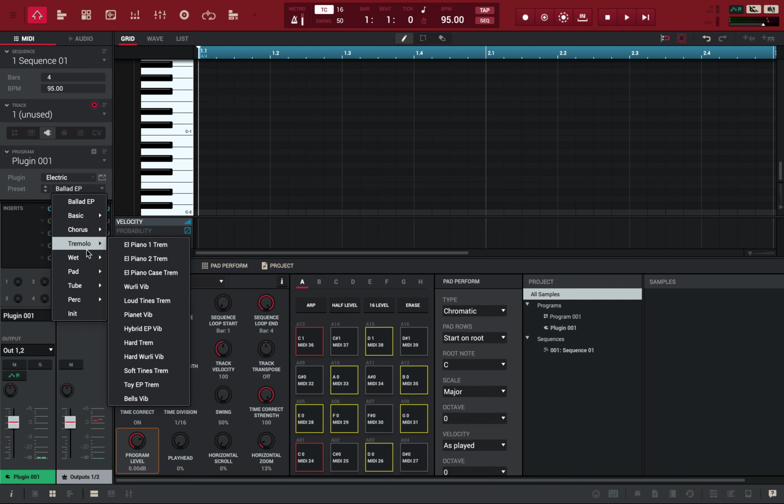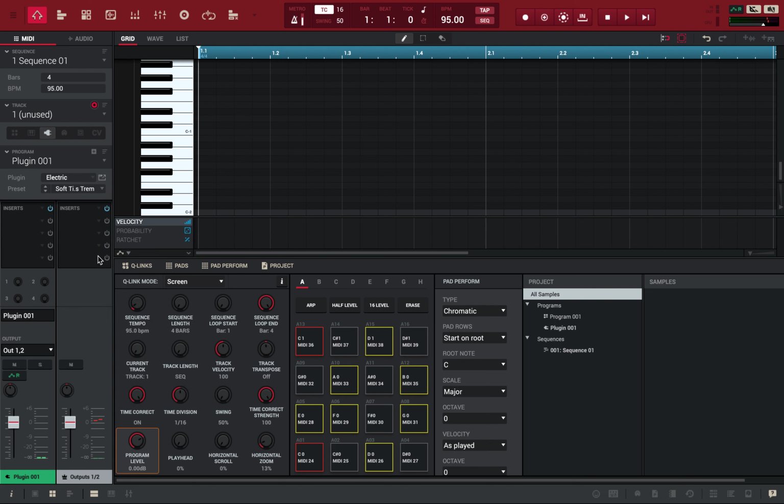Let's see. We'll do a soft tines tremolo. Let's bring the octave up. I think I want to bring it up another octave maybe.